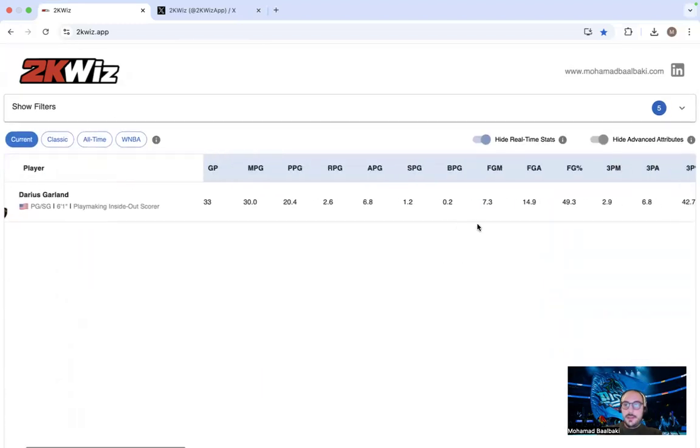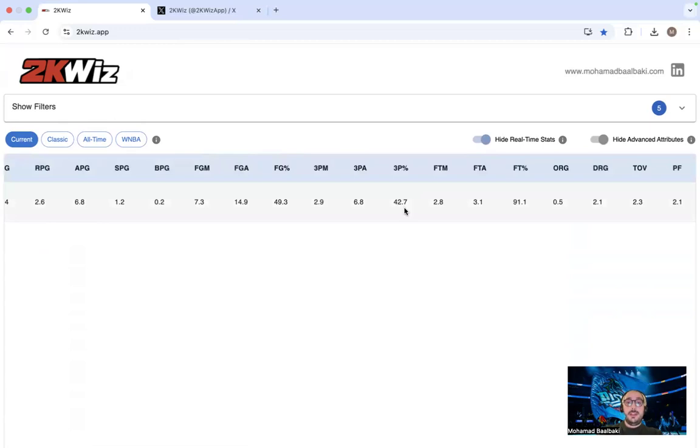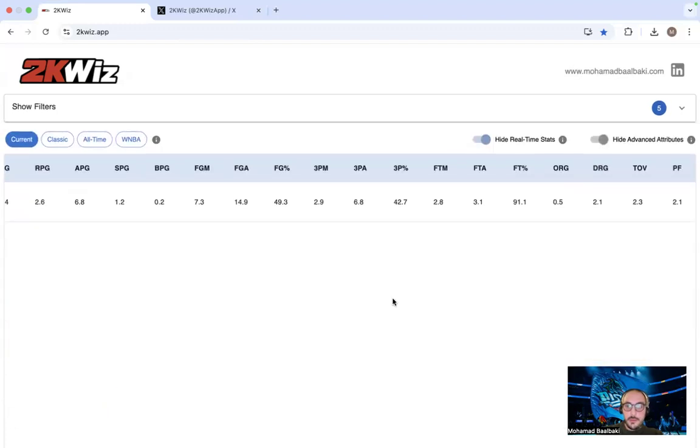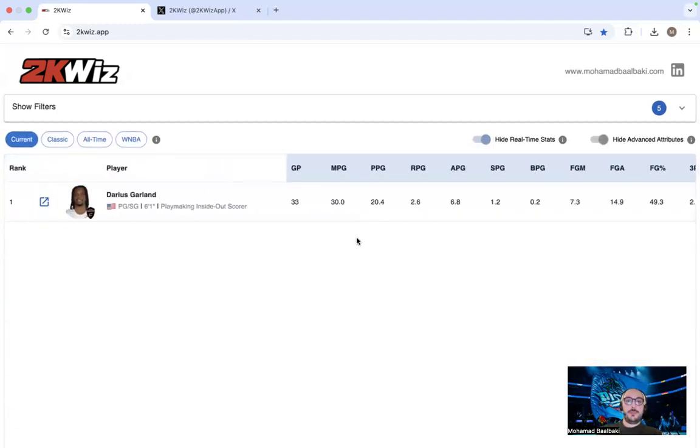So let's see here. Darius Garland is shooting a whopping 42.7 percent from three, with how many attempts? We put a minimum of 3, with 6.8 attempts. So he's a kind of volume shooter. We all know that about Darius Garland.